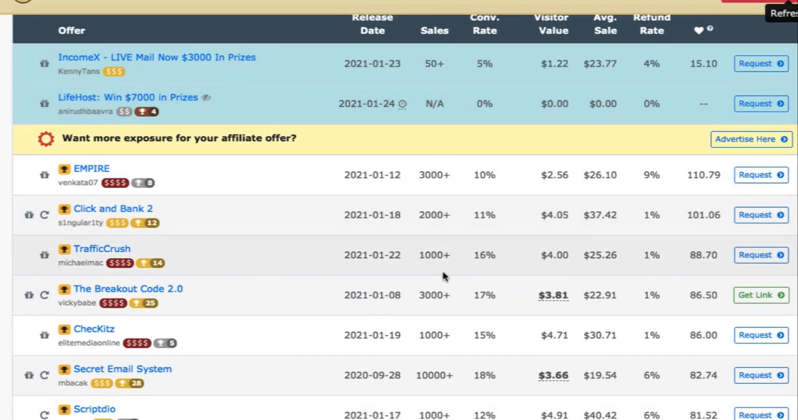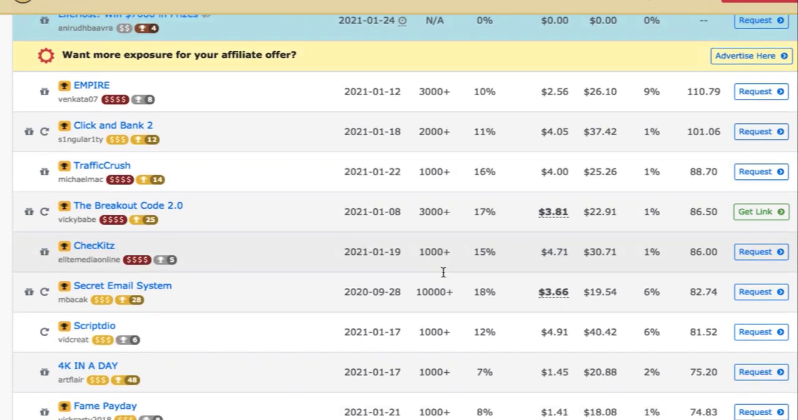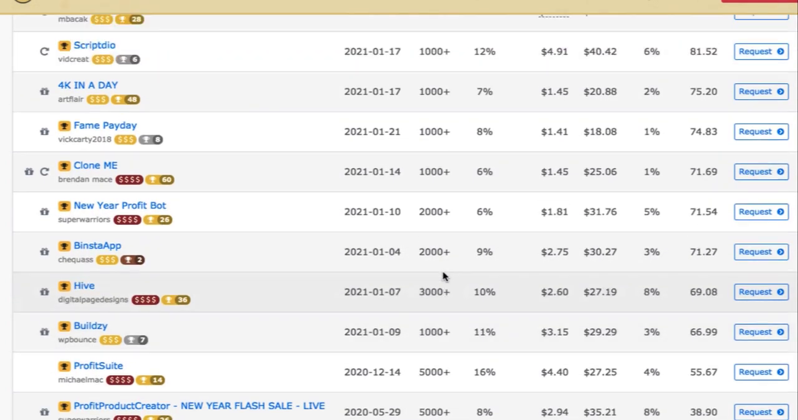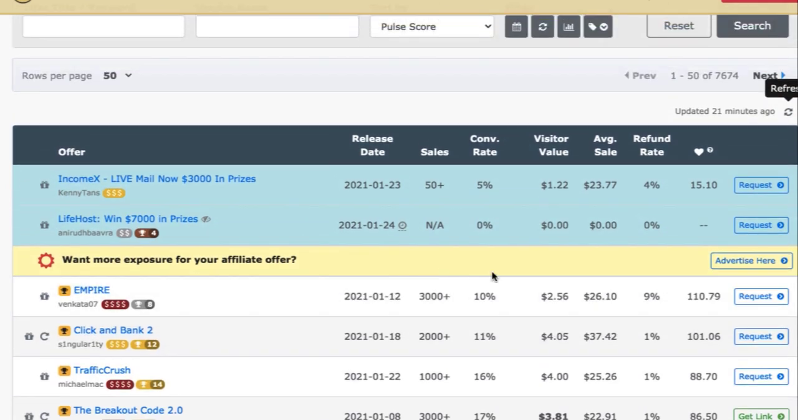Now, when I'm looking at sales, I want to look at products that have made at least 500 sales already or above. So we're looking at 500 sales or above. And when I look at visitor value, I want the visitor value to be somewhere in the $1.50 to $2 range, which is usually a good sign. So essentially, if I can send 100 clicks to a page, then I can make $100+, right?